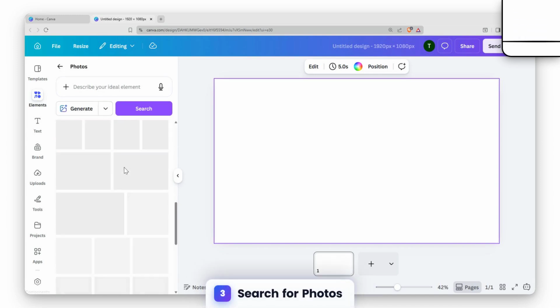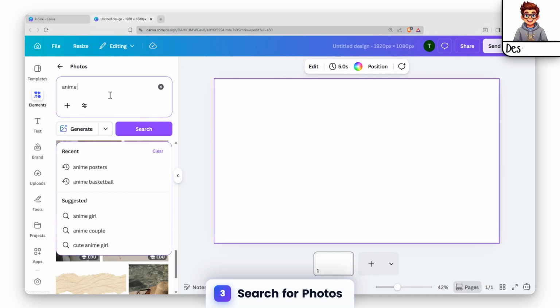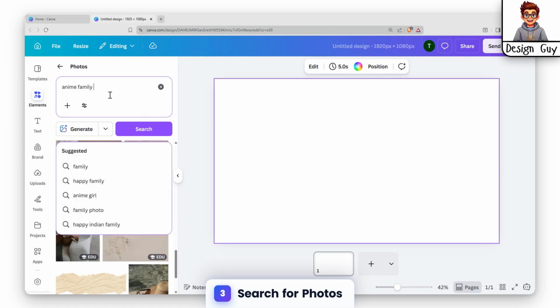Type anime and family photo into the search bar. Once you've entered your keywords, locate the Generate button below or next to the input field. Click the Generate button to start the process.